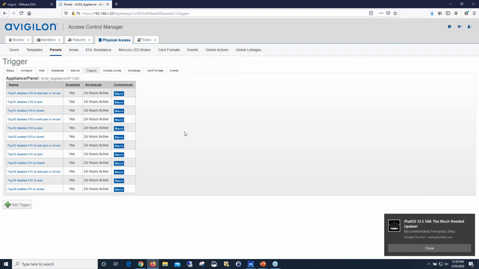If you really wanted to, you could configure this through macros and triggers. However, I strongly recommend that you use the interlock function to do it. It will cut down on errors and, you know, make it a lot easier for you to configure it.